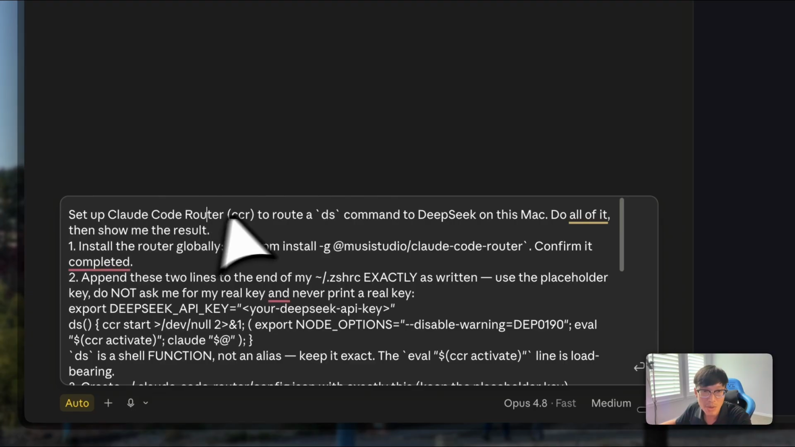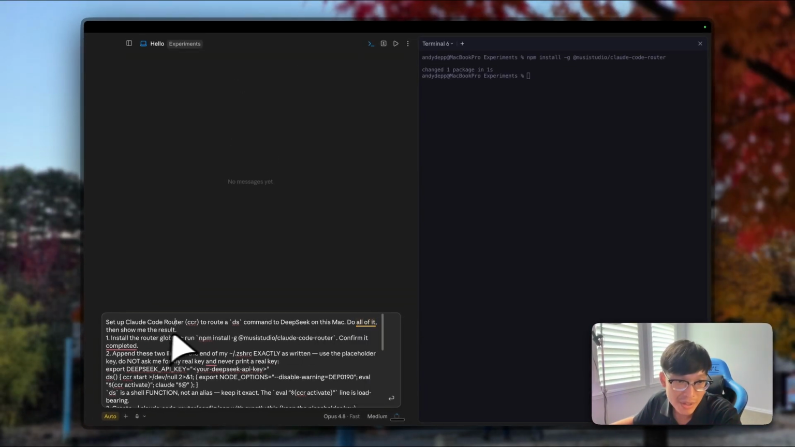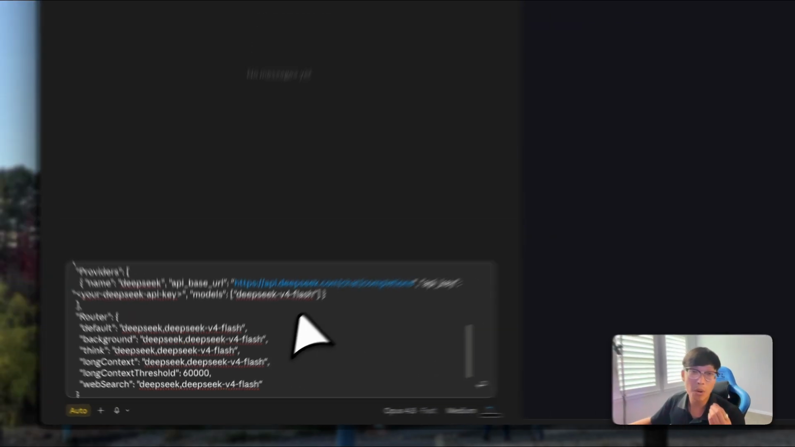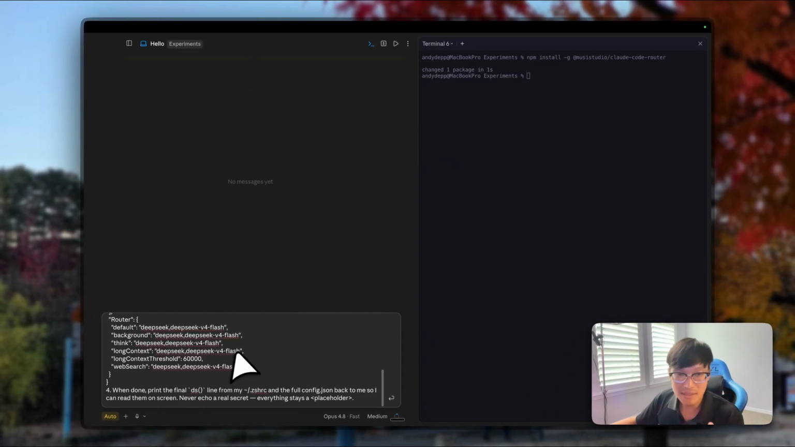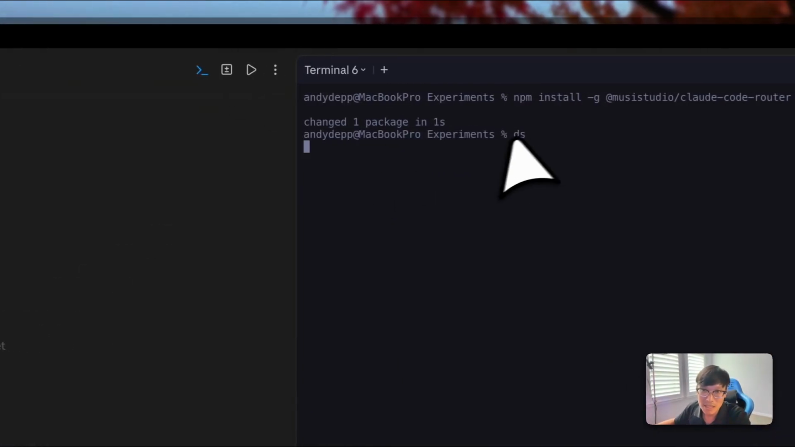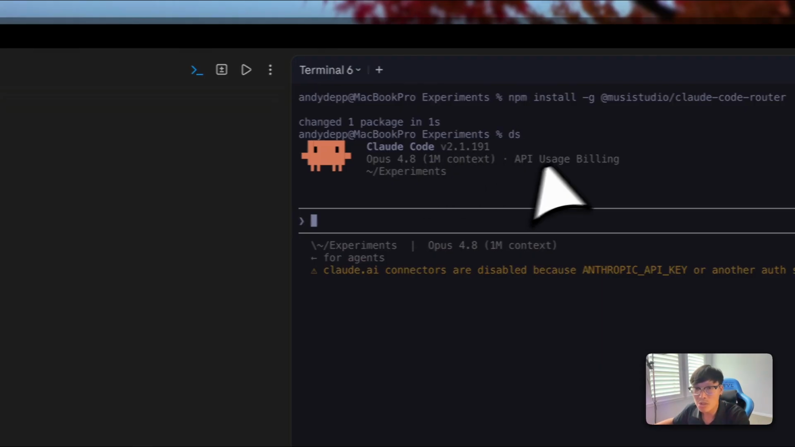Set up Claude Code's router CCR to route a DS command to DeepSeek on this Mac. Do all of it, then show me the result. Of course, if you have Windows, say Windows. If you have Mac, say Mac. This is specifically for Macs or Apple. You'll paste in this whole thing and you'll press enter. Claude Code will set up everything for you. You don't have to do anything. Basically, by the end of this, whenever you type in DS, it should come up the Claude Code terminal, and now you're in DeepSeek.